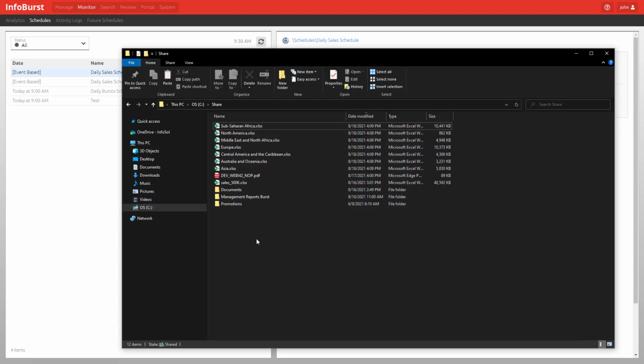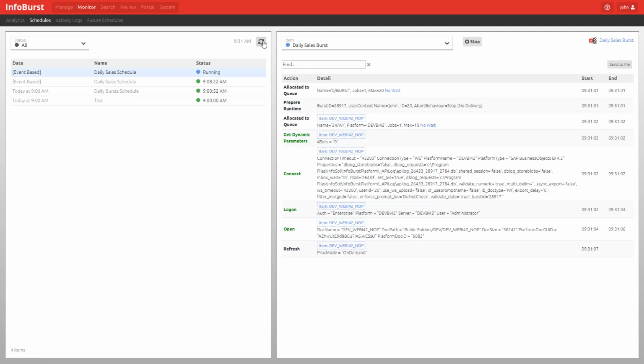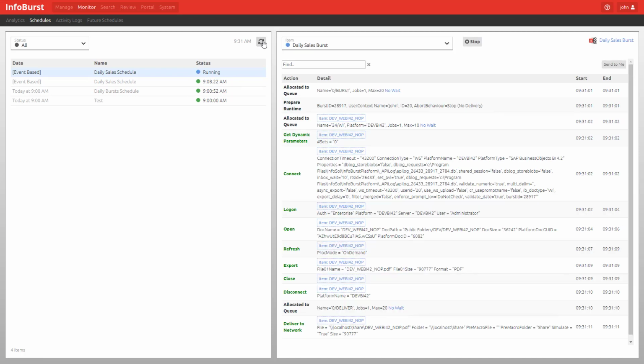So let's go and drop the trigger file in our share folder. And we'll refresh. And there we can see the schedule's kicked off based on the presence of that trigger file.